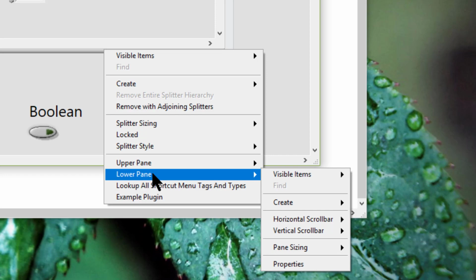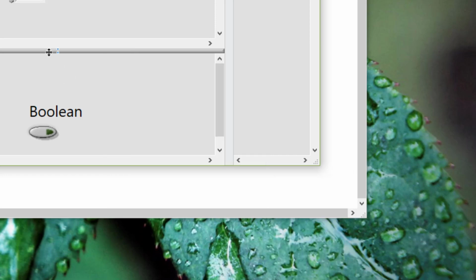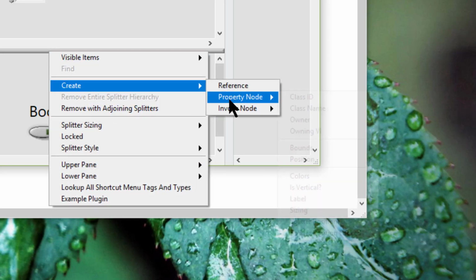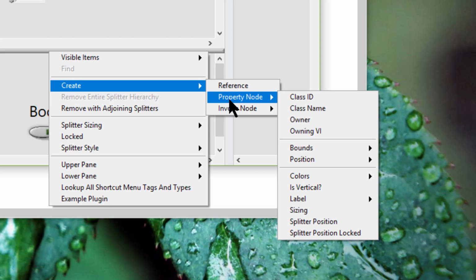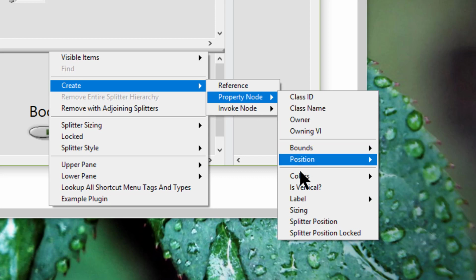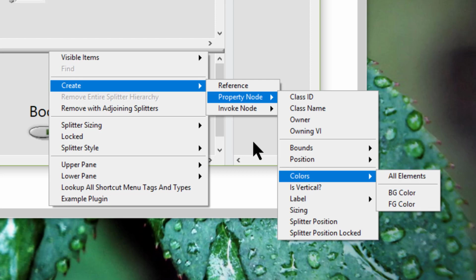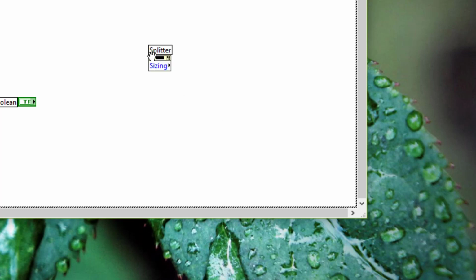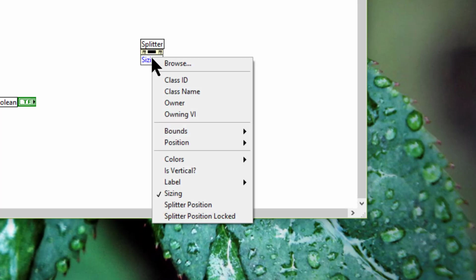We can also use the splitter bar properties to configure splitter bars programmatically.